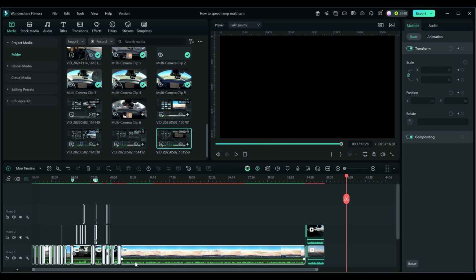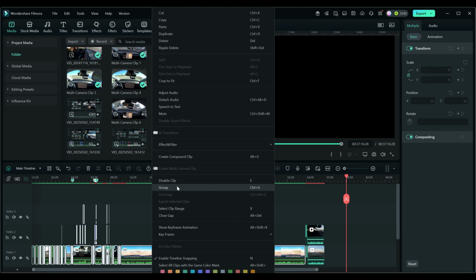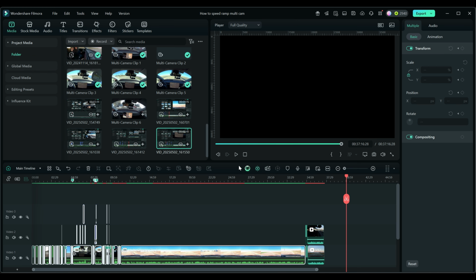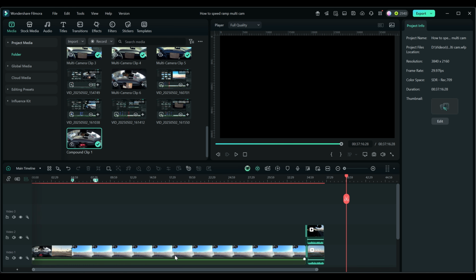Okay, we're going to do all of these, and that is everything that we have on the timeline except for those last four, and we're going to create a giant compound clip. And there we go. That's our compound clip. Our whole thing is now on one track.